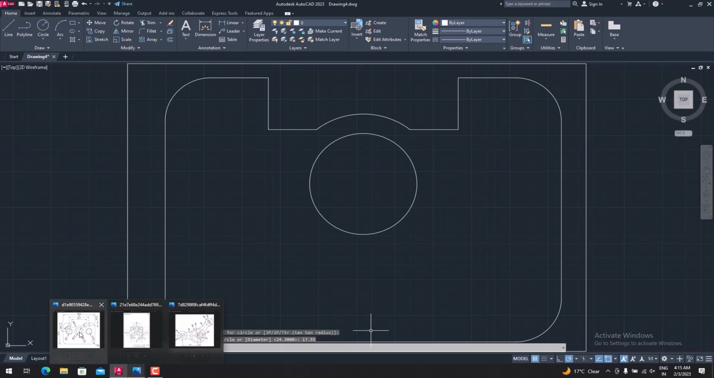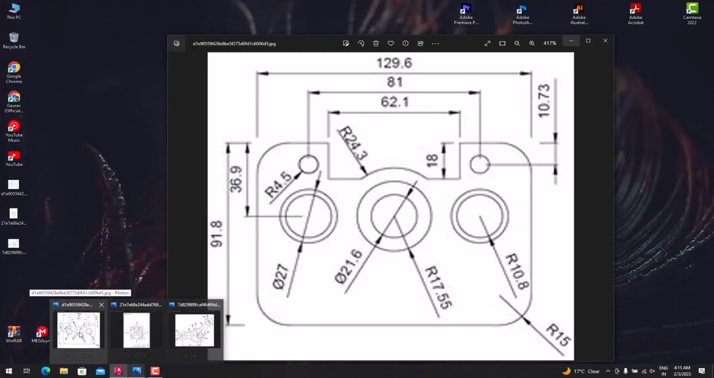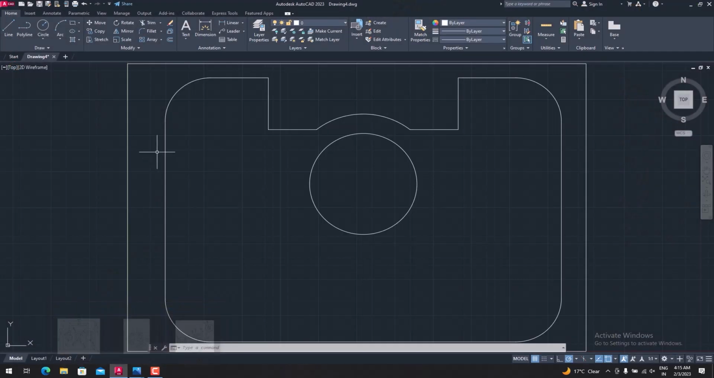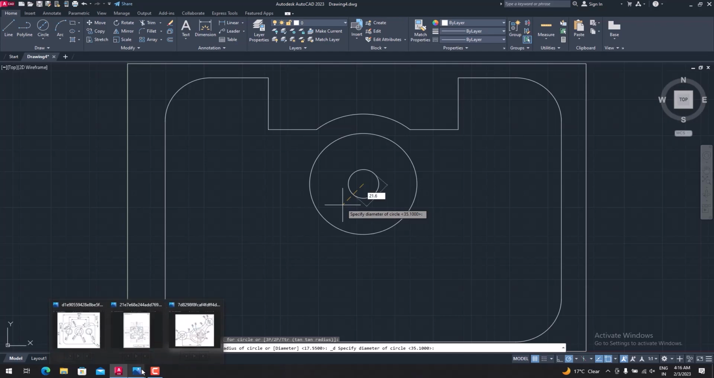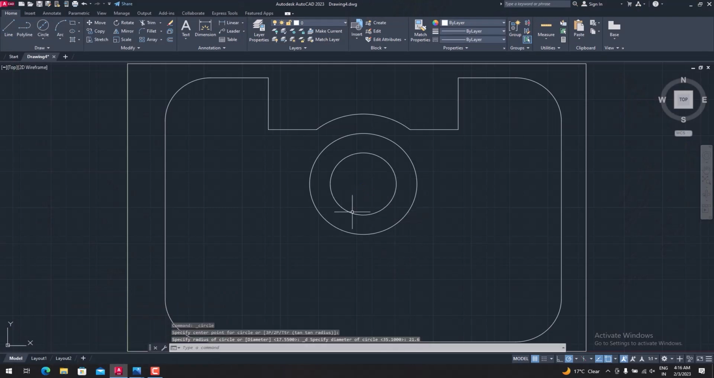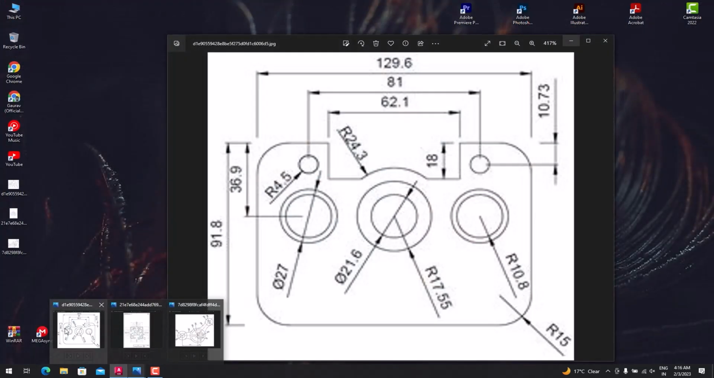The inner circle is 21.6, but it is in diameter, so we have to select center diameter, select the center point, and give the diameter of 21.6. It is 21.6, right? Yes, 21.6, and press enter. So the inner circle has also been given, and now let's check for the sides.